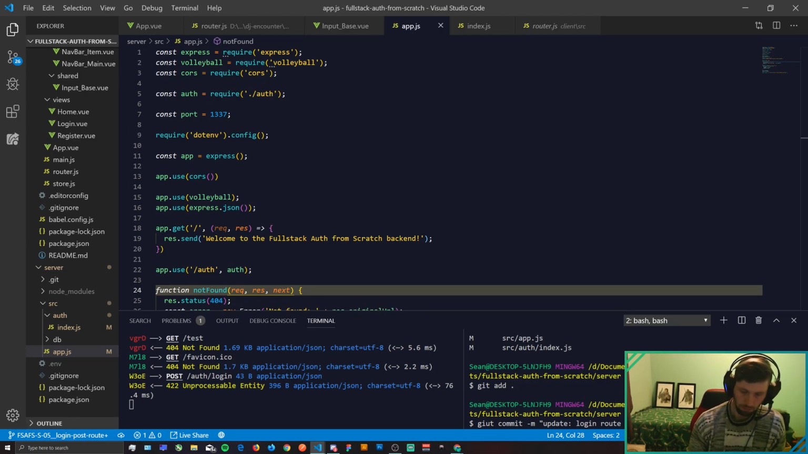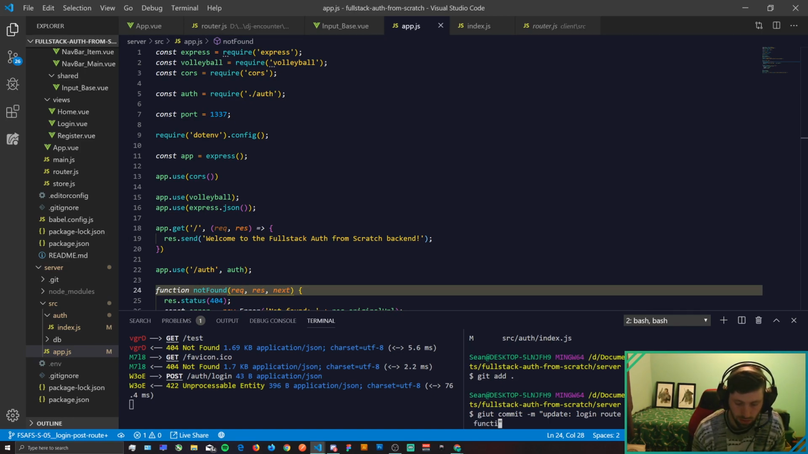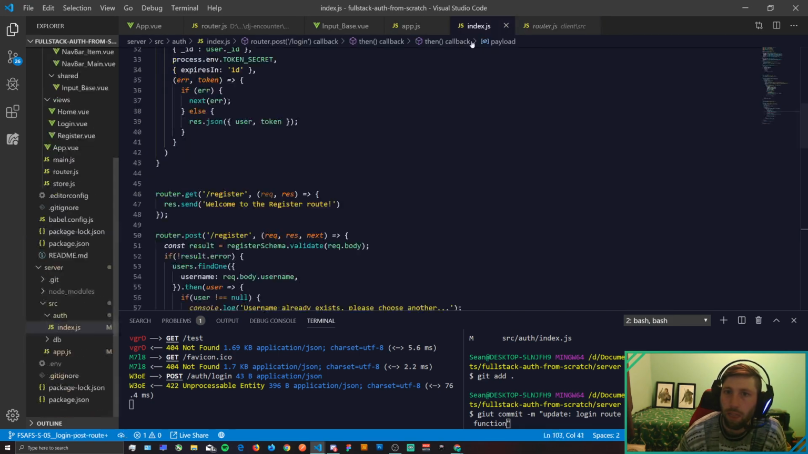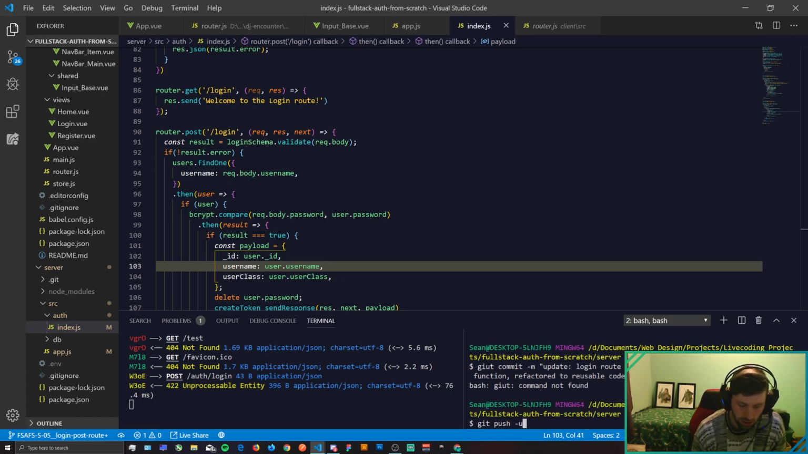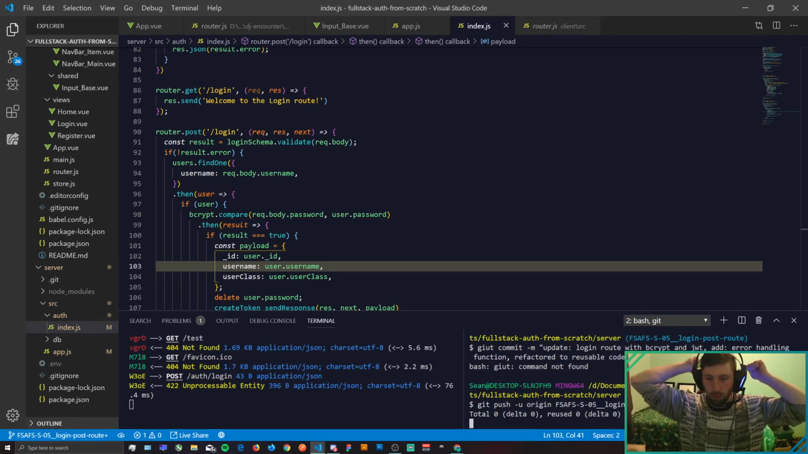Nope, add. Excuse me. What did we do? We added error handling functions, and I think that's it. And refactored to reusable code. Alright, cool. git push -u for setting the upstream as origin, and type in the name of the branch that we want to push. And bada bing, bada boom.